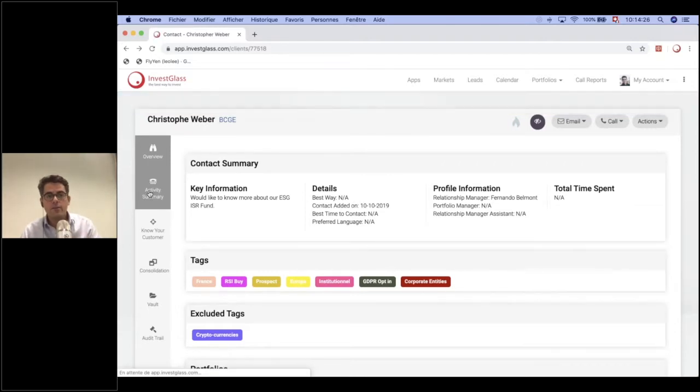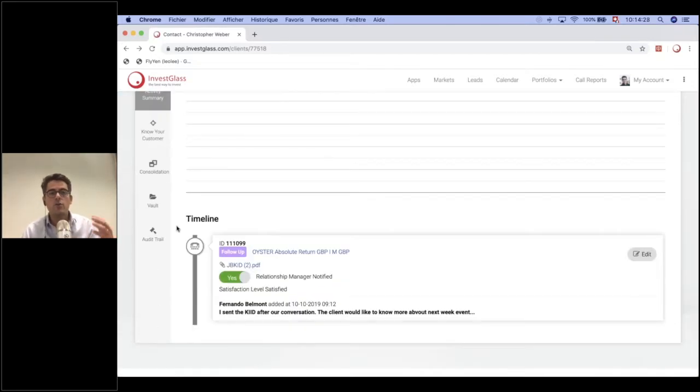So all the information, all these interactions are stored into call reports and into the activity summary, into the timeline. You will find the whole information and the whole links to this actual call report. And this is what makes InvestGlass quite unique, is the way we built it in a way that you have a direct link to each piece of information very quickly. So if I want to have access to the call report, it's one click. If I want to have access to the document we talked about, it's a second click. And if you want to have access to the actual security page, it's a third click.